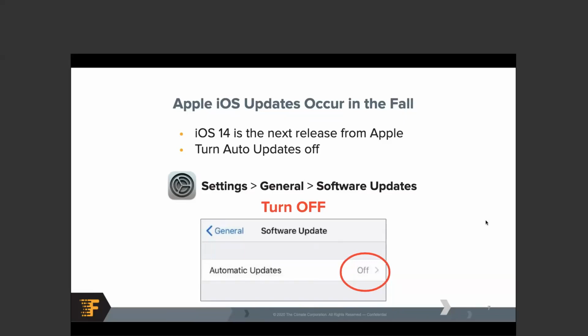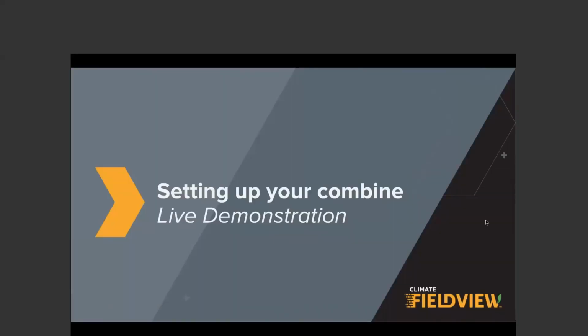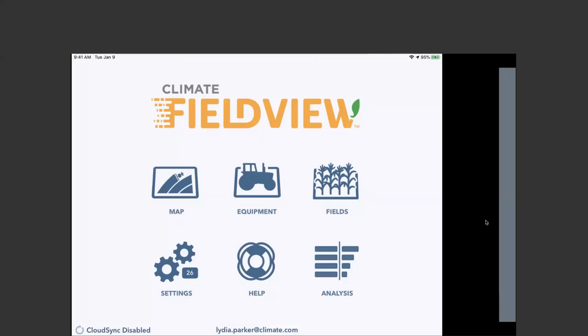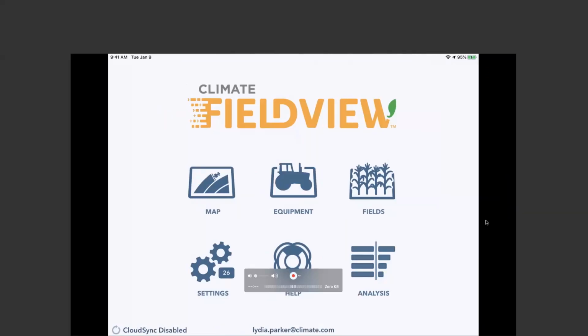And once we've been able to test it, once it has gone live, we will send out a recommendation for that. But for now, we do recommend just turning it off just in case. And I will show you once we jump into the iPad where exactly you can go to do that. So I'm going to switch over to my iPad here quickly so that we can start going through that. And I hope you can see my iPad screen now.